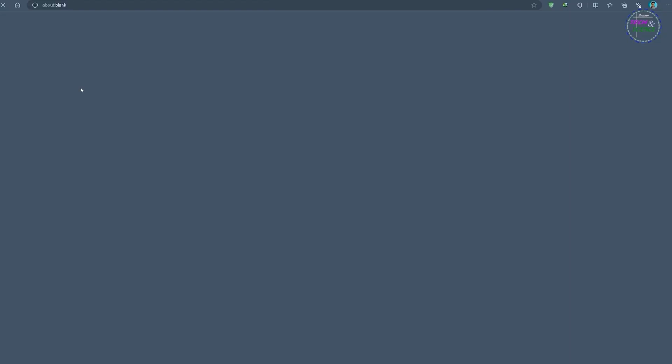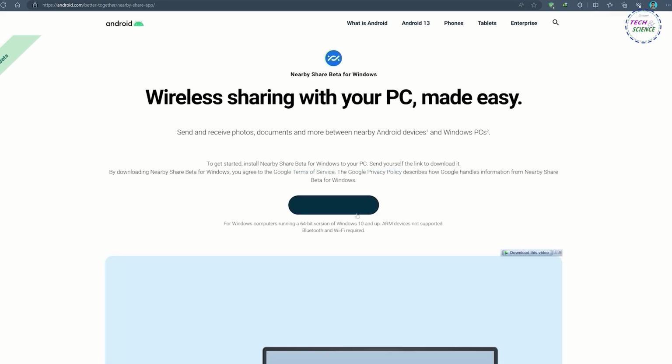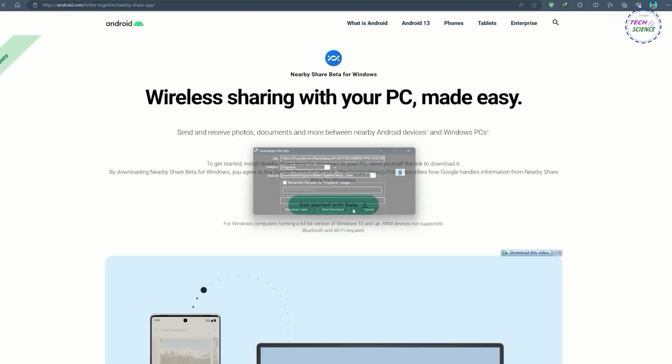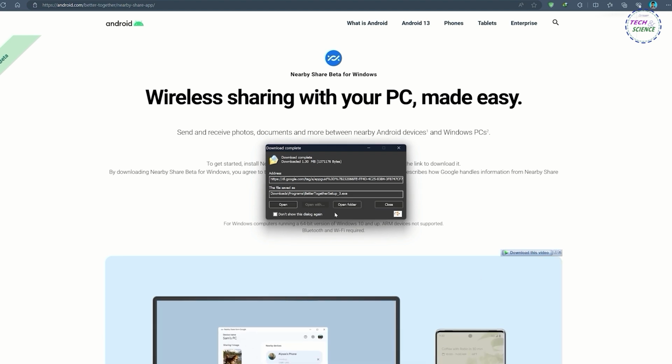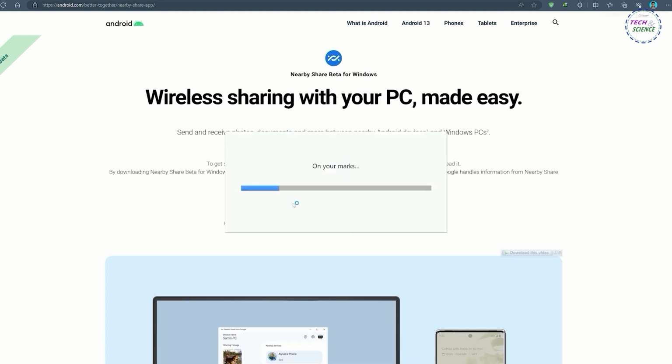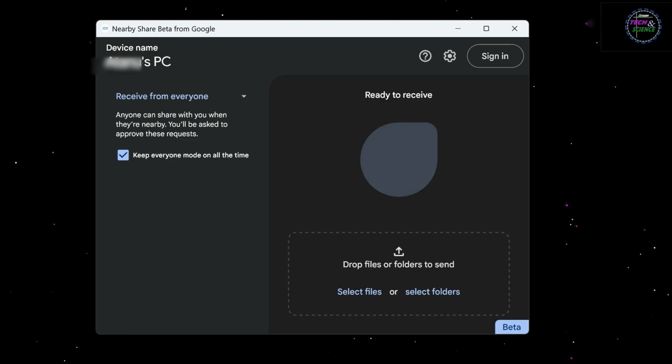Click on the first link. Then get started with beta. Downloading will start. Install it. Once installation is complete, open nearby share.